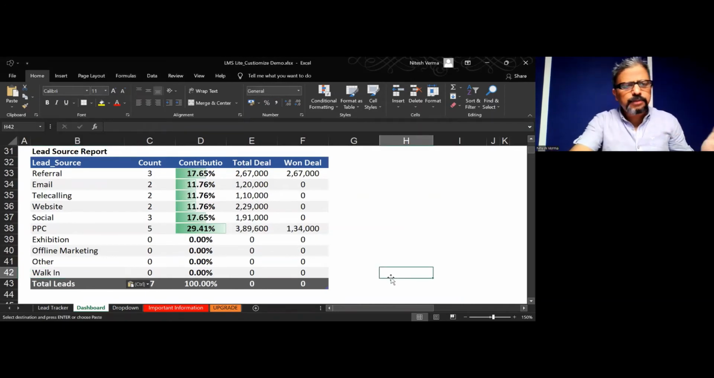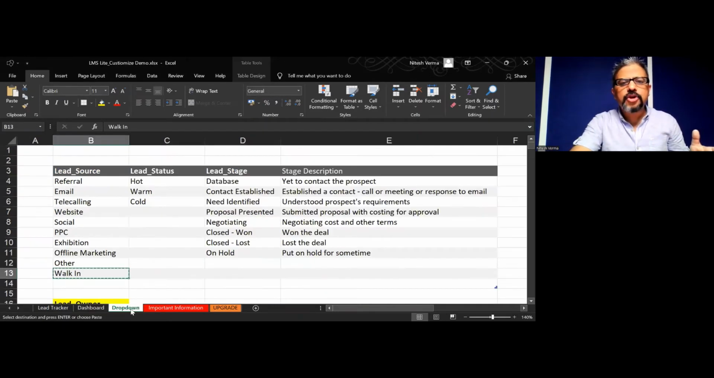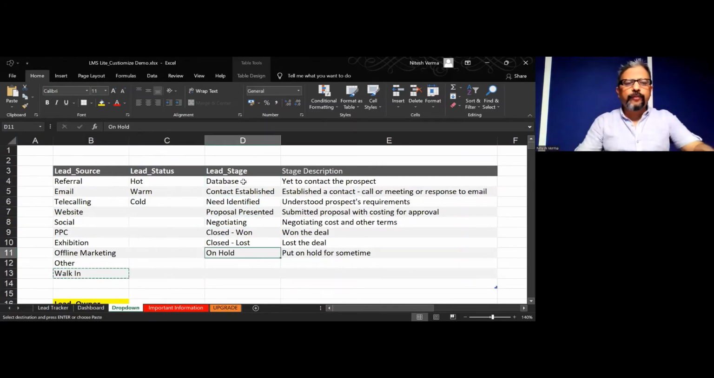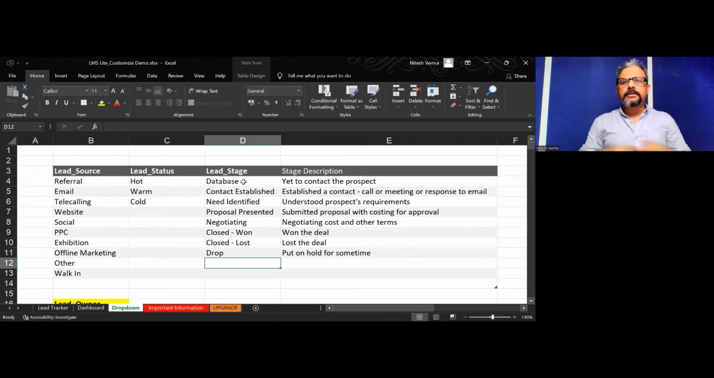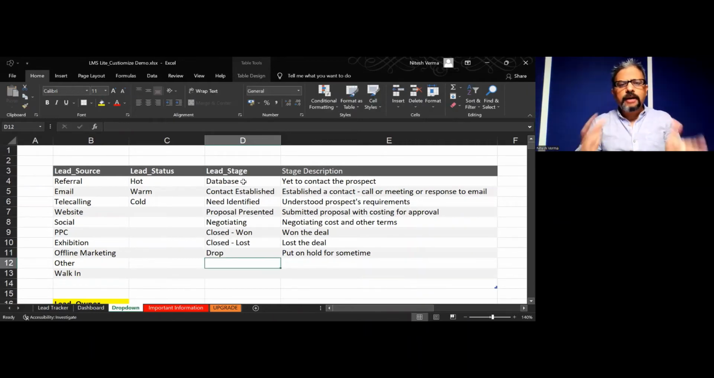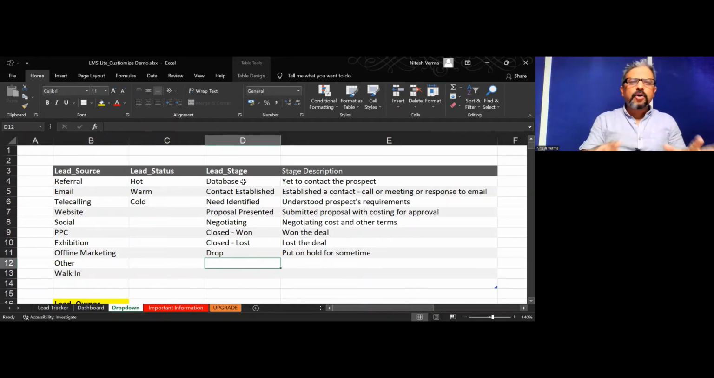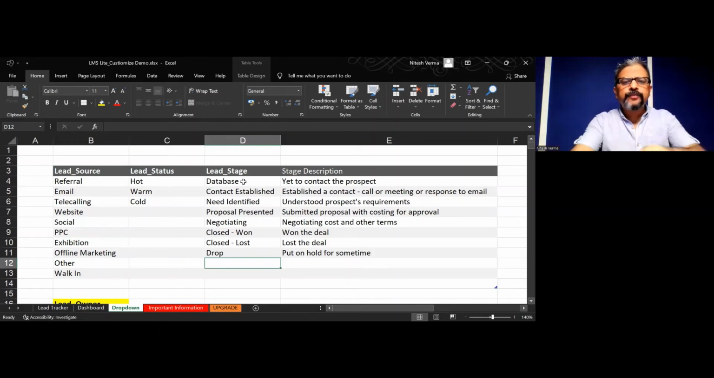So that's pretty simple. Similarly, you could go ahead and change the options for your lead staging. For example, if I want to remove on hold and I want to add drop, for example, there may be certain deals which come to you and you start talking to the client and you realize that this is not something that fits into your service or product portfolio. So you may drop the lead. So I will just add drop here.